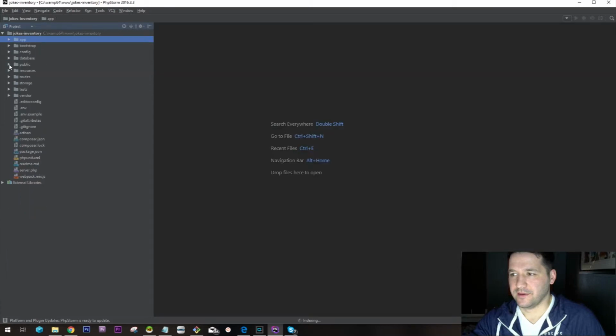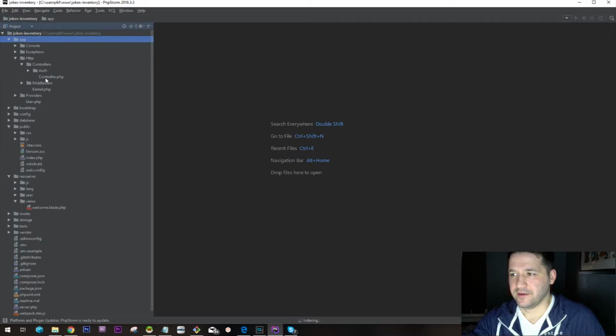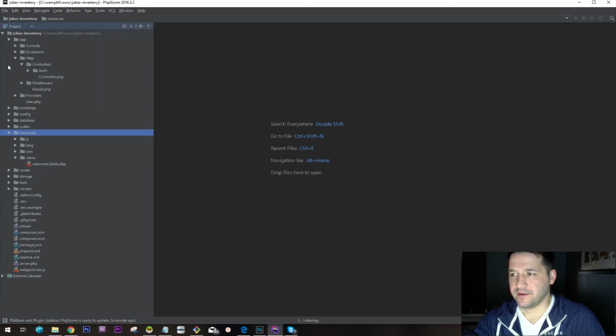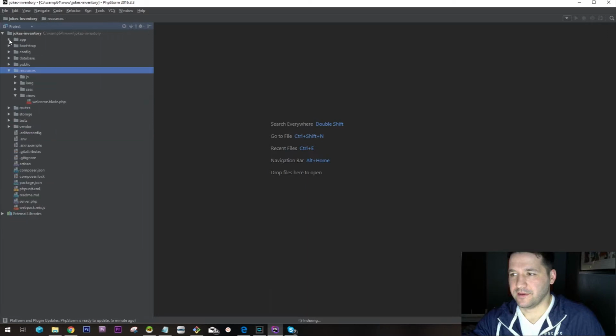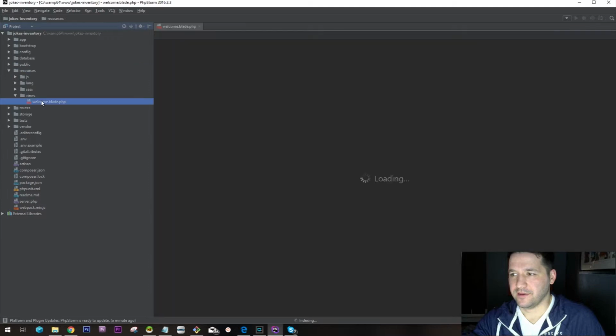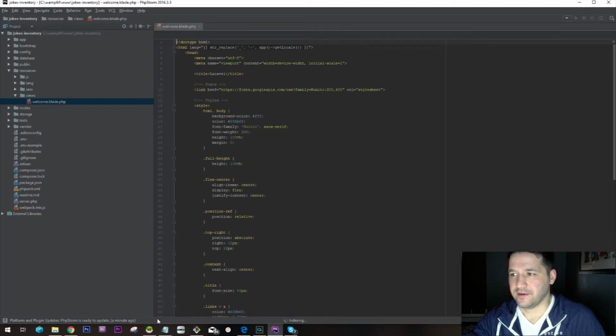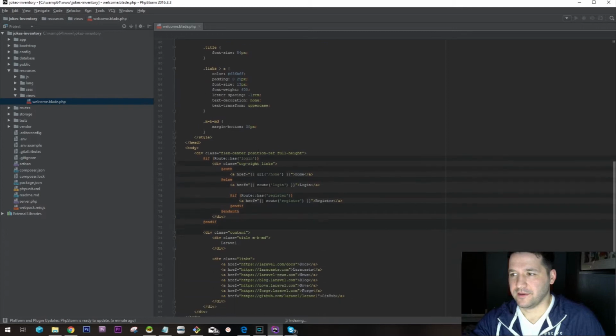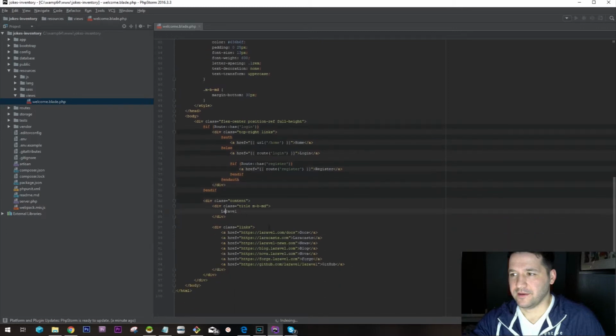And then you have your public files. These are all publicly accessible files. You have your resources. These are your views. So it's model view controller. You have controller, model, and view. In your resources folder, there's a views folder. And you can double click that and you can see where it says Laravel right here.